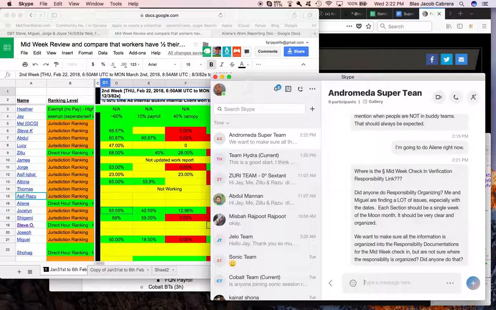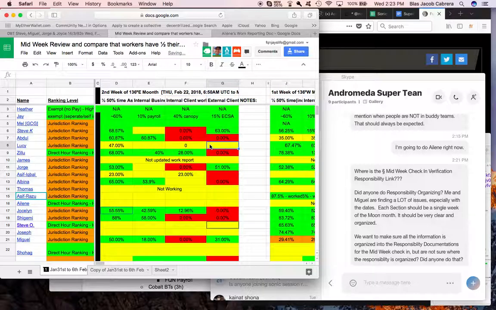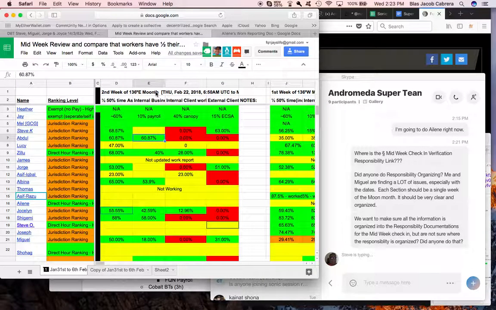Anyway, so if nobody's ever worked on organizing responsibility, it's no wonder that it would be a mess. So this would be the second week of the 136 degree east moon, right? And that's the current week that we're on, right? Yes. Cool. But where is the document?